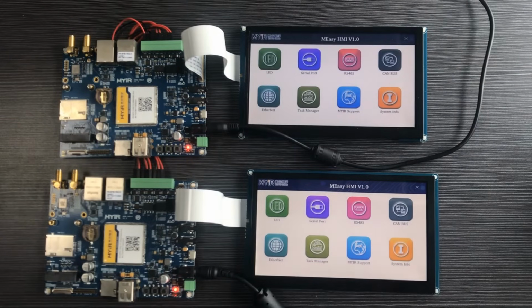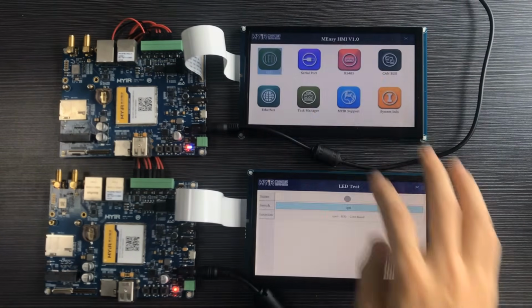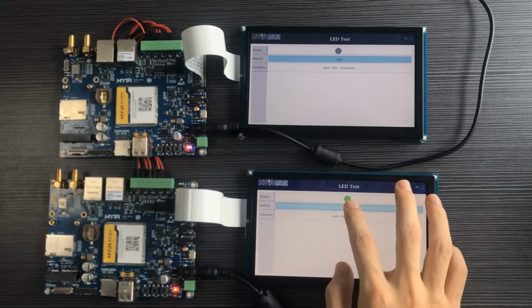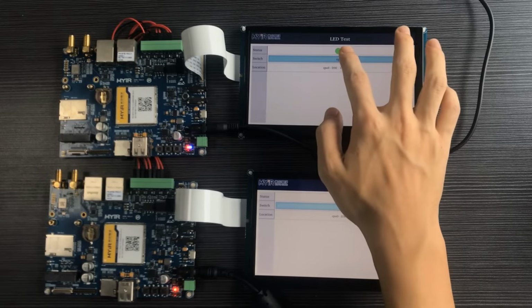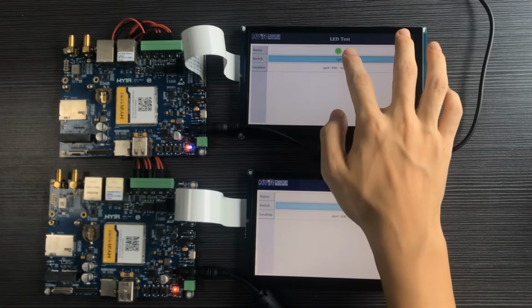Choose the LED. I can control the LED on the board through touching the button on the switch bar. The status bar indicates the status of current LED.